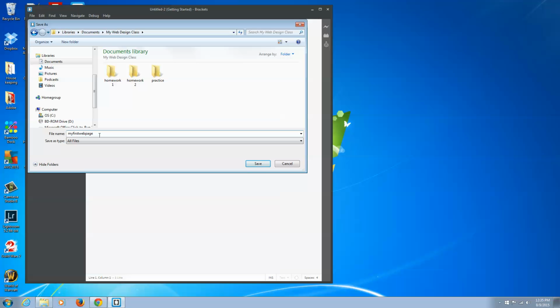You can put a number, like homework1 or homework2, things like that. But don't put any spaces, don't put any weird characters, and don't make them super long. Okay? So I'm going to call this my first web page.html, and that's how you want to save all of your HTML files. Underneath here it says Save as type. You want it to say All Files. Then select the folder you want the file to go in and save it.